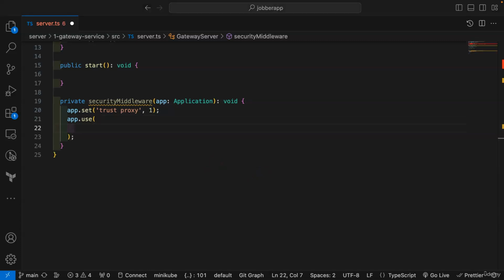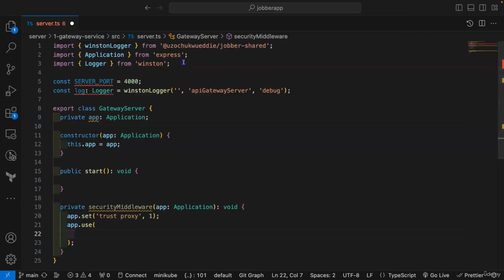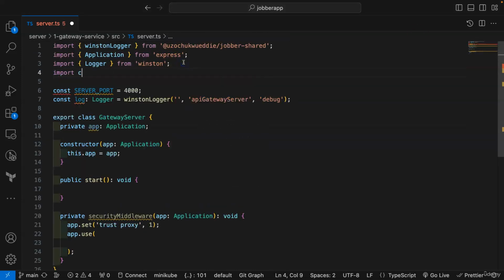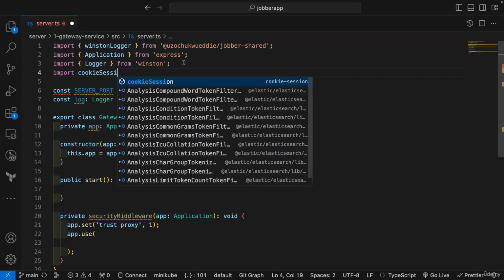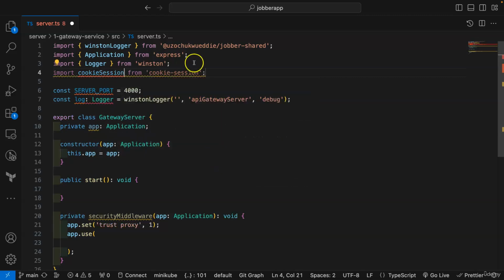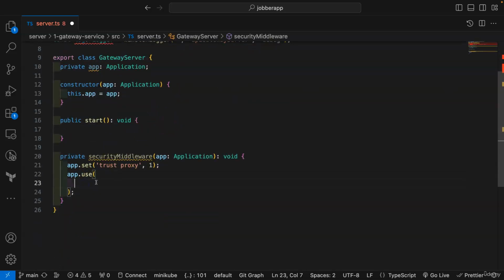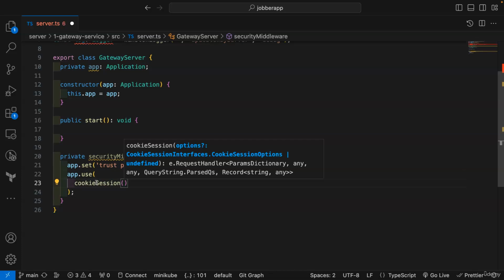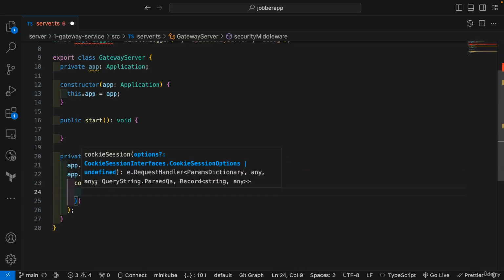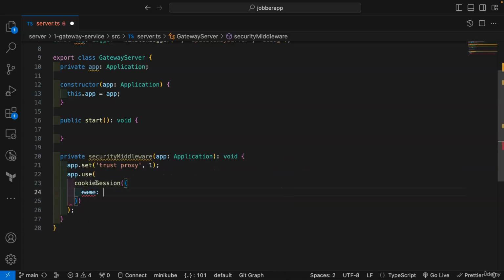Okay, so let's go ahead and use that. So we import cookie session from cookie session. Right here, and then inside this app.use we pass cookie session, and then we pass in an object. Now we can set the name. You can give it whatever name you want, Jobber session or whatever. Just give it a name that you can use to easily identify it.